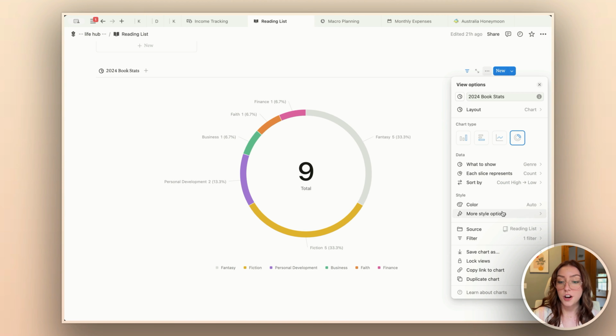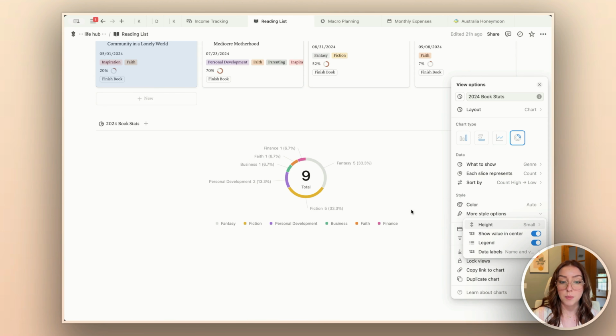Usually I just leave it on auto unless I want a specific color. Under the more style options, we have a couple things that we can adjust. We can change the height of our chart. So if we want it to be smaller, we can choose small. However, I think it's harder to read that way, so I usually keep them larger.